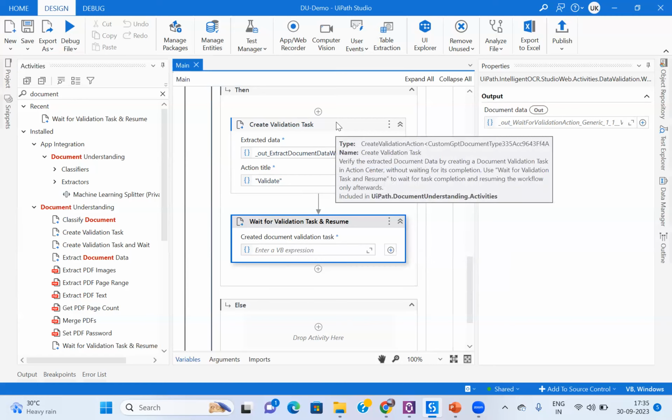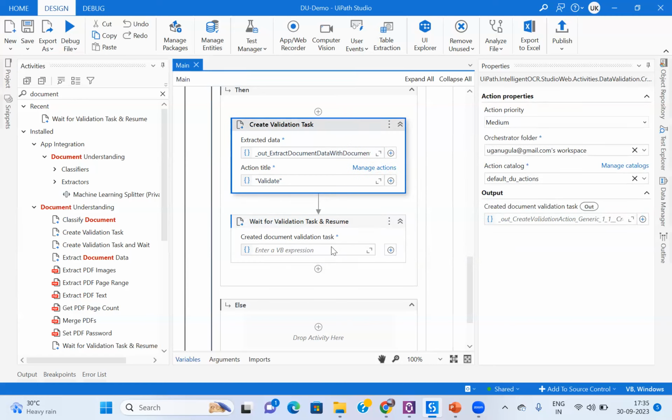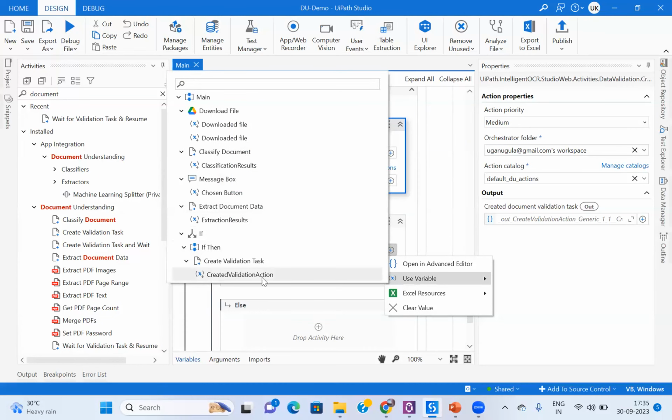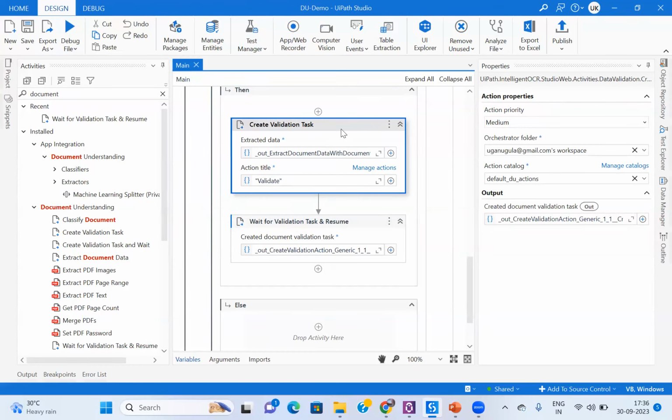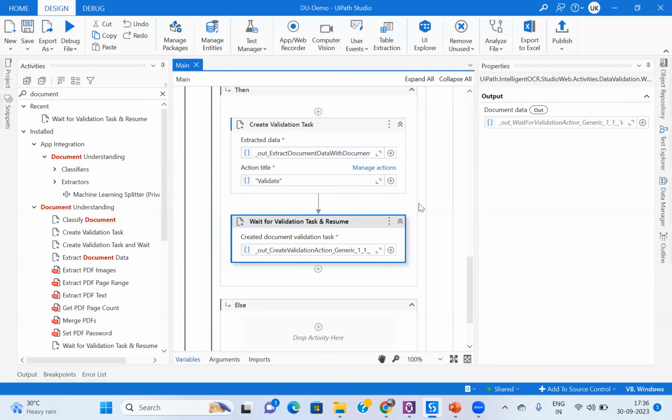Now, where is this coming from? The output of the previous activity is the input to this activity. Can I reuse the same variable? Again, the same concept: reusing of variables instead of creating the variable manually. So let's select it, use variable, and then select this one, which is under create validation task. This is the activity name. Select this attribute. Perfect. Very nice. So now we are sending the invoice to Action Center, and we are waiting for the action to complete in Action Center.